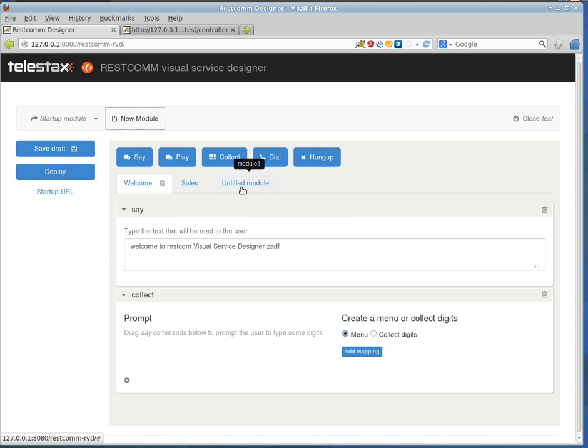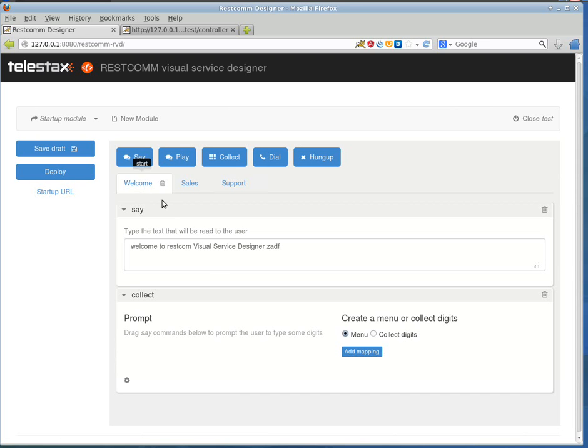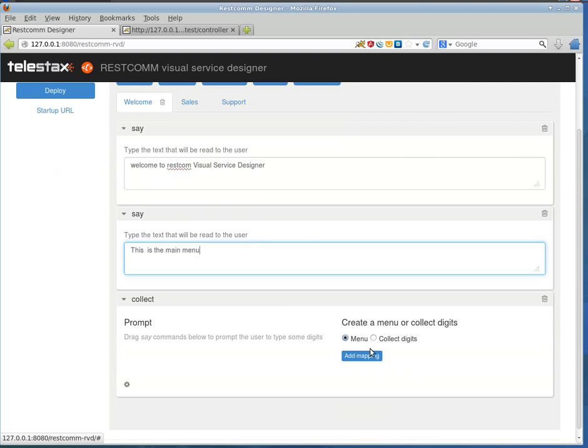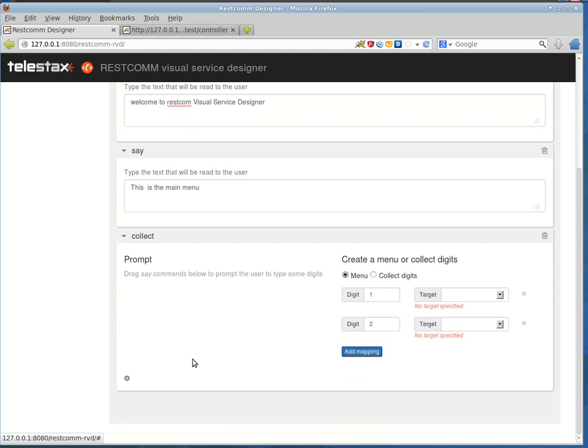So for our case, we have a sales and support department. I'll just borrow the concept from the old presentation. We have an application that starts with a welcome message, something that tells the caller that he is in the main menu. This is the main menu. Let's see how this collect step works.